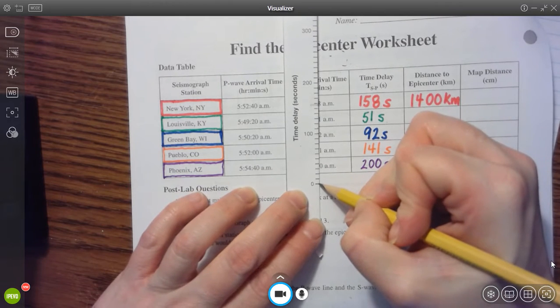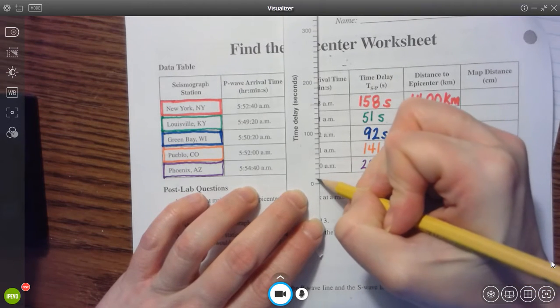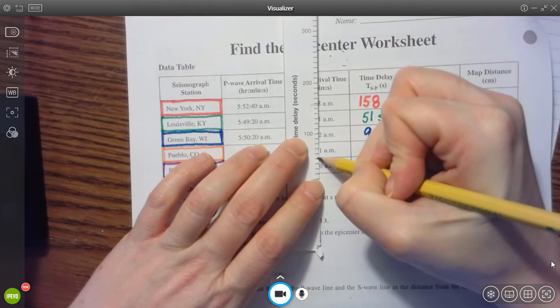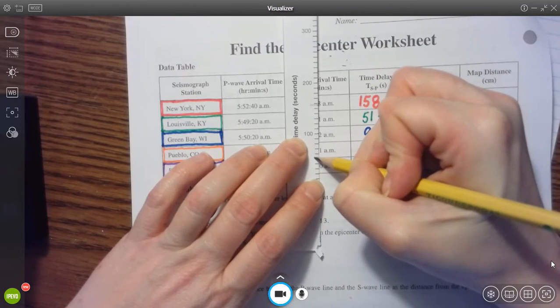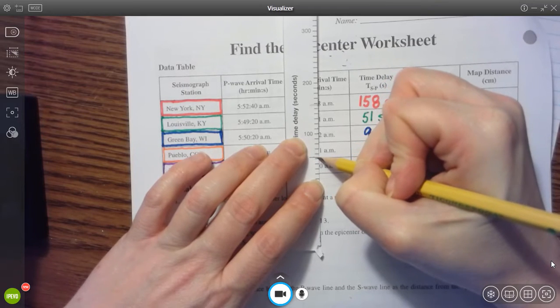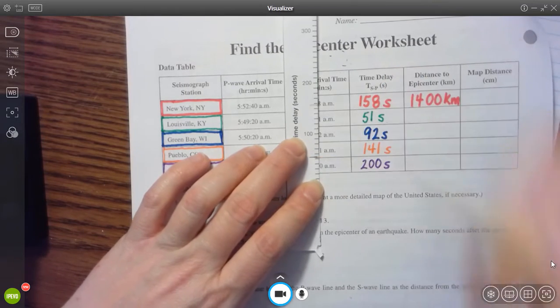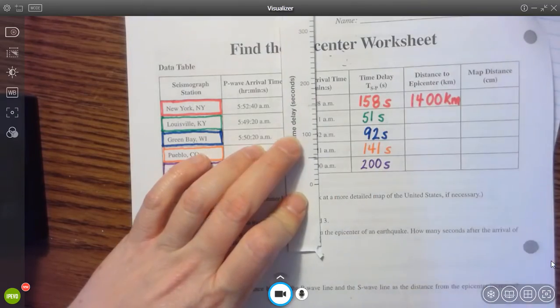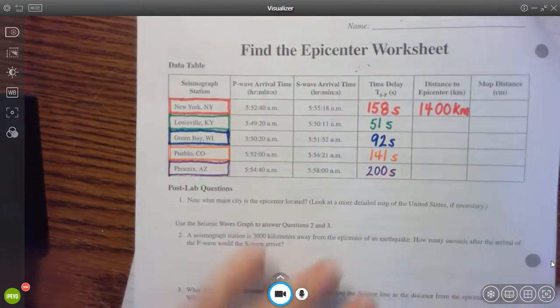So I know this is counting by tens. Here's 0, 10, 20, 30, 40, 50. 51 is going to be barely above that. Just barely above that line. Double check it. 10, 20, 30, 40, 50. Okay. So then I go back to the graph.